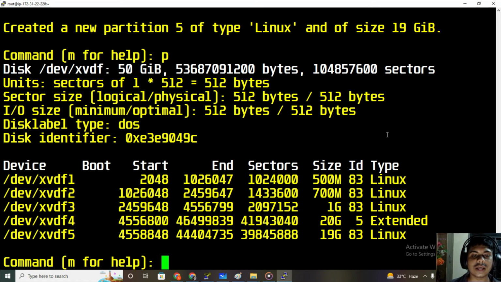Alright, so I think this is enough for this video, because in this video I just wanted to show you the logical partition, and in the next video I will show you how you can mount a directory permanently. In my previous video I showed you how you can mount it in a temporary way, but in the next video I will show you how you can mount permanently.